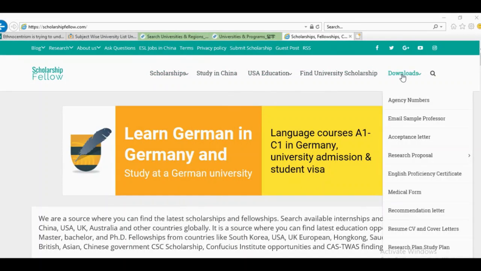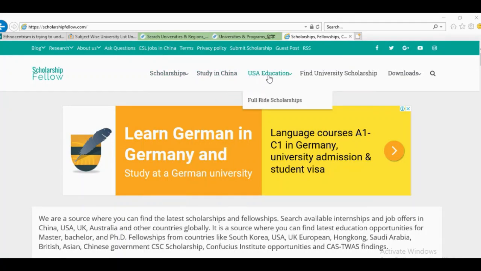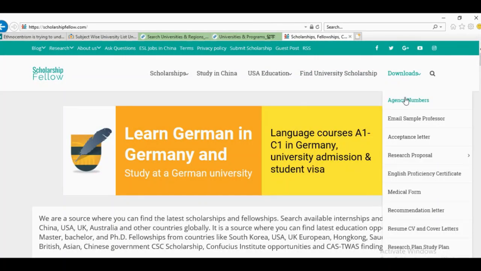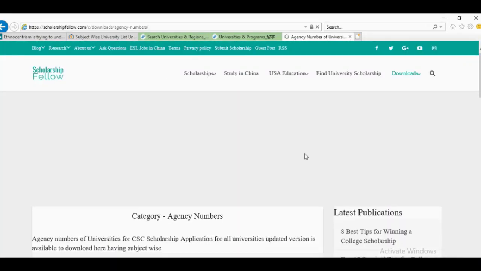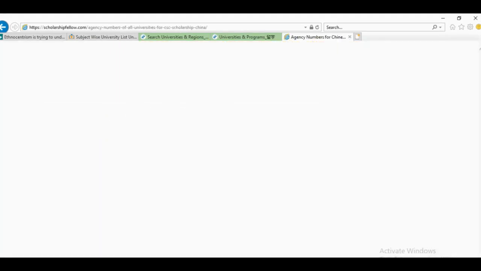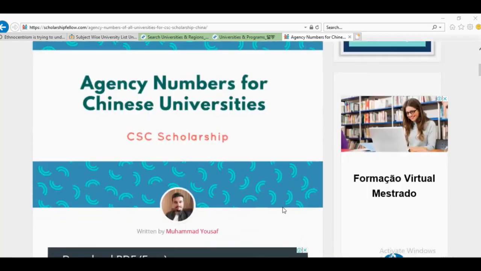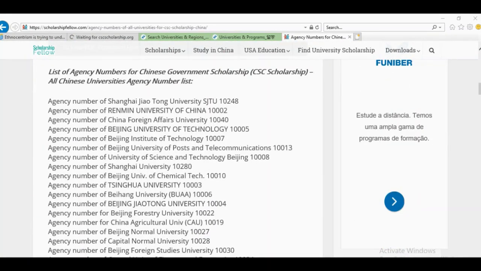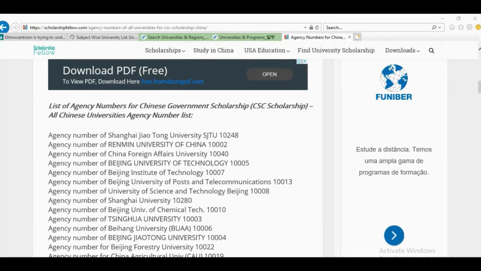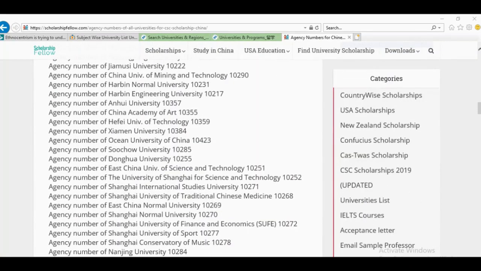Under scholarshipfellow.com, go to downloads, scholarships, study in China, USA education, find university scholarship, downloads. Go to download. This is agency number. Click on agency number. It loads up. Come down here. Click on agency number for Chinese universities, for CSC scholarships. So this is the page that comes out. These are the agency numbers for all the universities. Look at them here, list of agency numbers for Chinese government scholarship, CSC scholarship, all Chinese universities. So you look out for the university you want to go to.